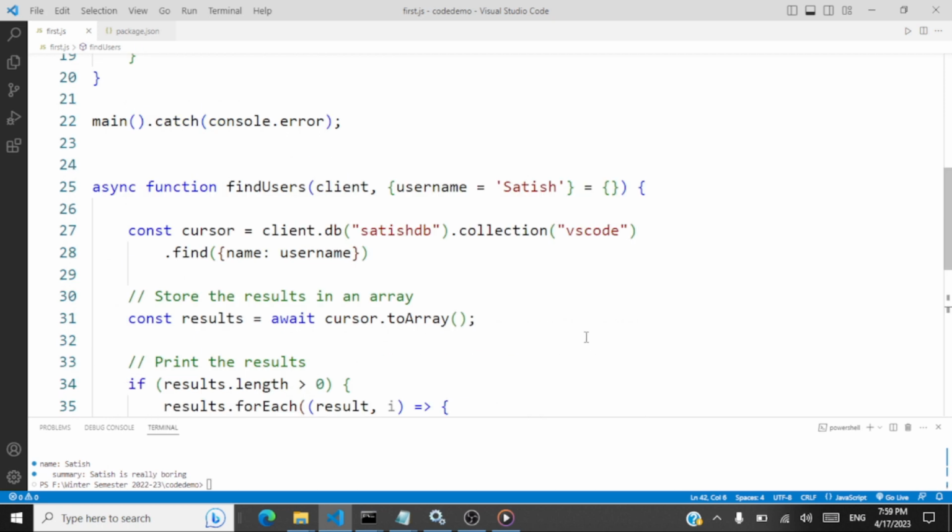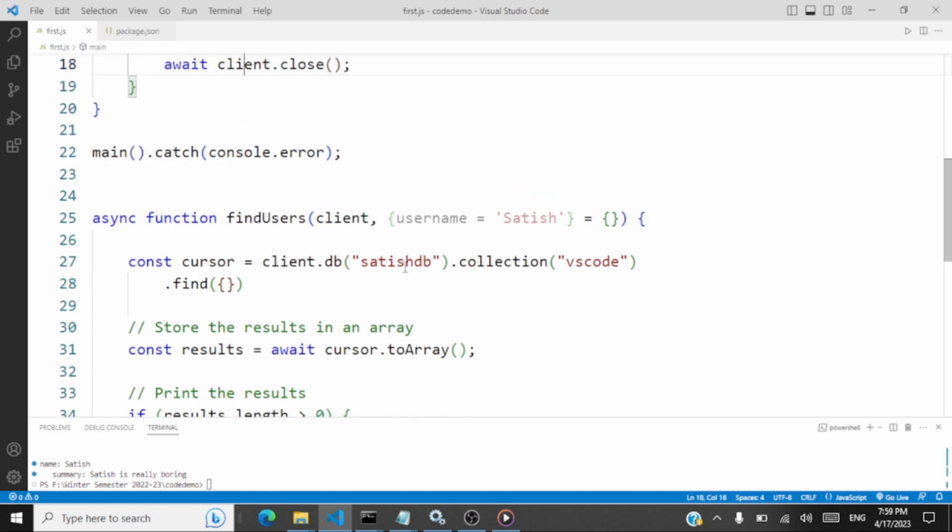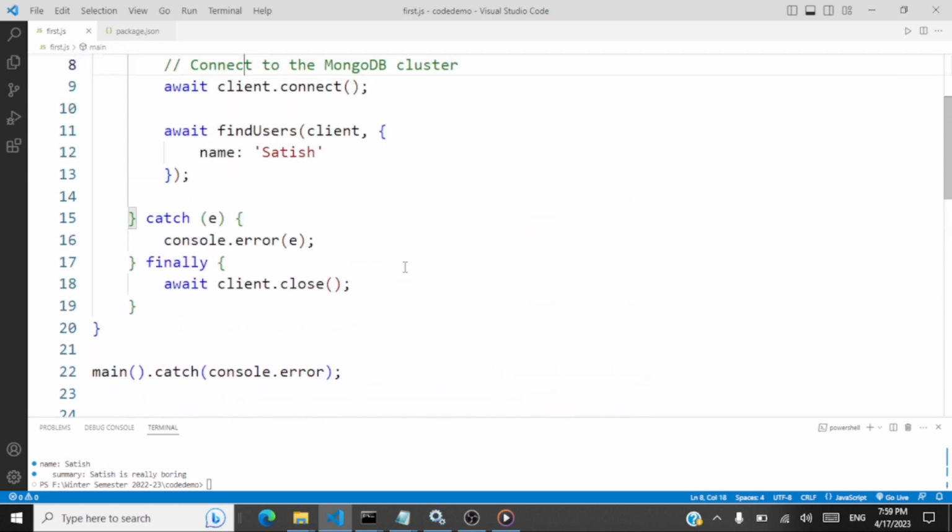Now let us take a look at how to read all records from the collection. That is, it's like select star from table in SQL, right? So how do you read all records from a collection? Don't give any criteria. Let this criteria be empty. So when you don't have any criteria, there is no need to pass any criteria here too.